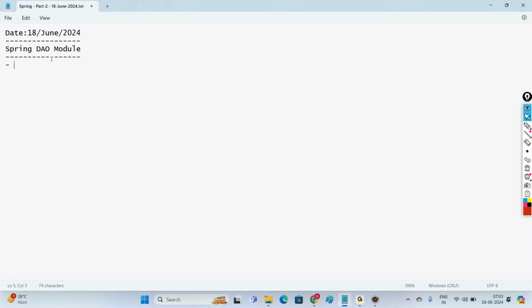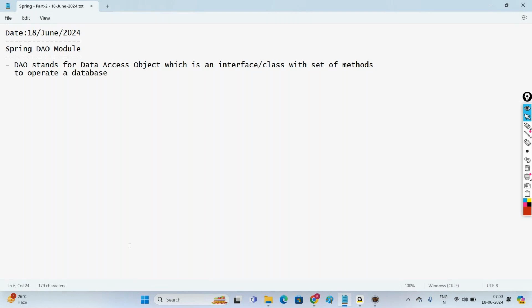What is this DAO? DAO stands for Data Access Object, which is an interface or class with a set of methods to operate a database. It can be an interface or class, and it comes with some set of methods. We write these methods mainly to operate the database. Means we go with the CRUD operation methods like inserting, updating, deleting, and retrieving the records from the table. So we do the CRUD operations inside the interface or class.